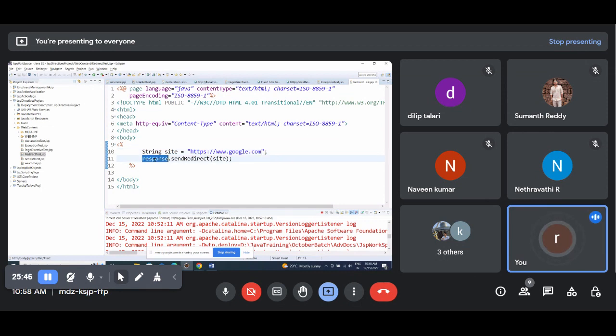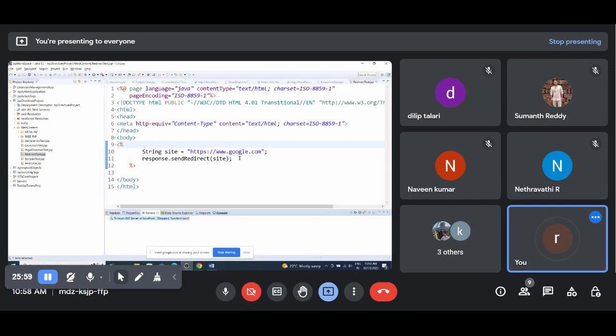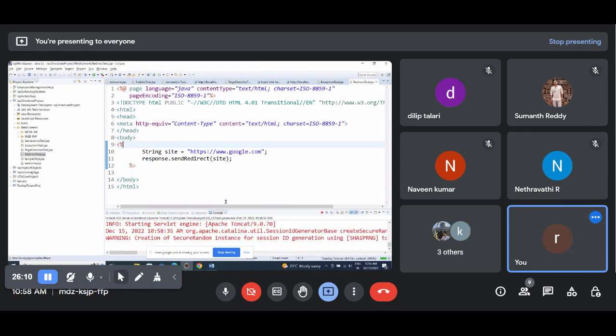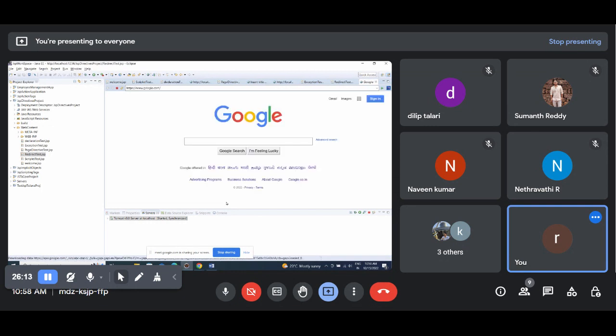The response is one of the inbuilt objects that we know, that implicit object, right? response.sendRedirect of the site which you want to redirect. If I am executing this JSP, it will open the Google page. Now let's go and see that. Is it clear, guys? So this is sendRedirect.